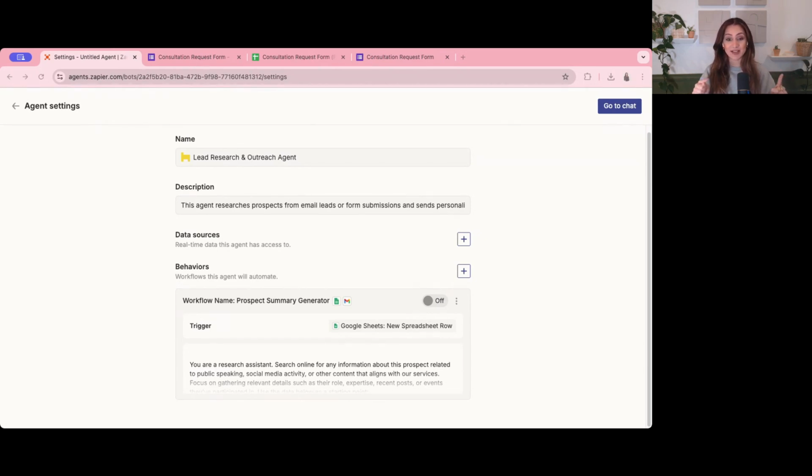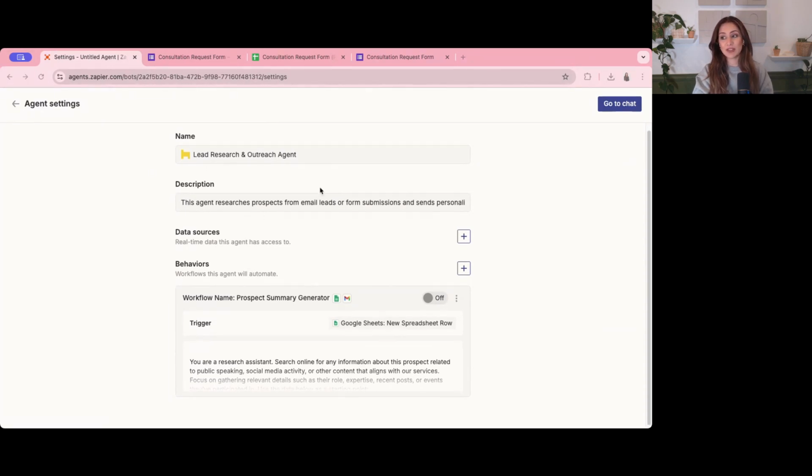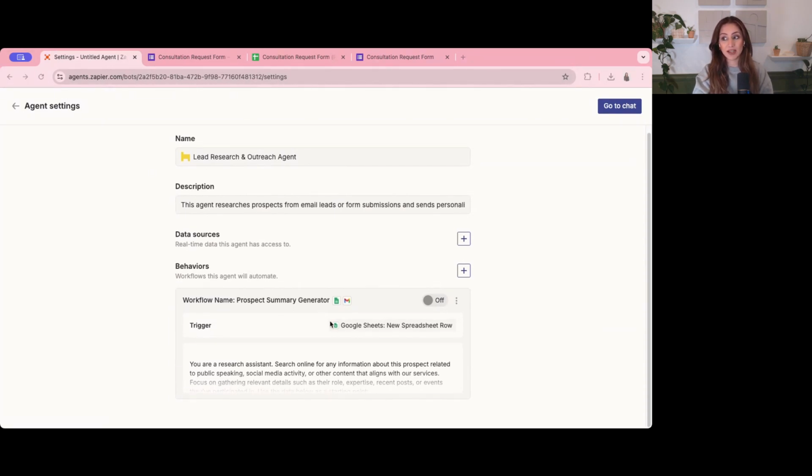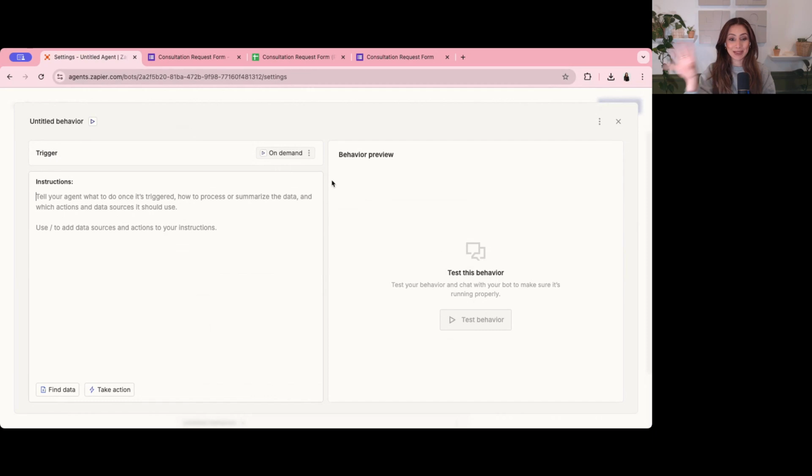So I'm going to show you how to add these behaviors. The first thing that we want to do is go to our agent settings for our lead research and outreach agent. And we want to go ahead and go down. You'll see one behavior that we already are implementing, which is the prospect summary generator. That's when it enriches the prospect's information, creates a summary, and then sends an email. So that's our first behavior. Our second behavior, though, is we're going to click plus and we're going to build it out now.